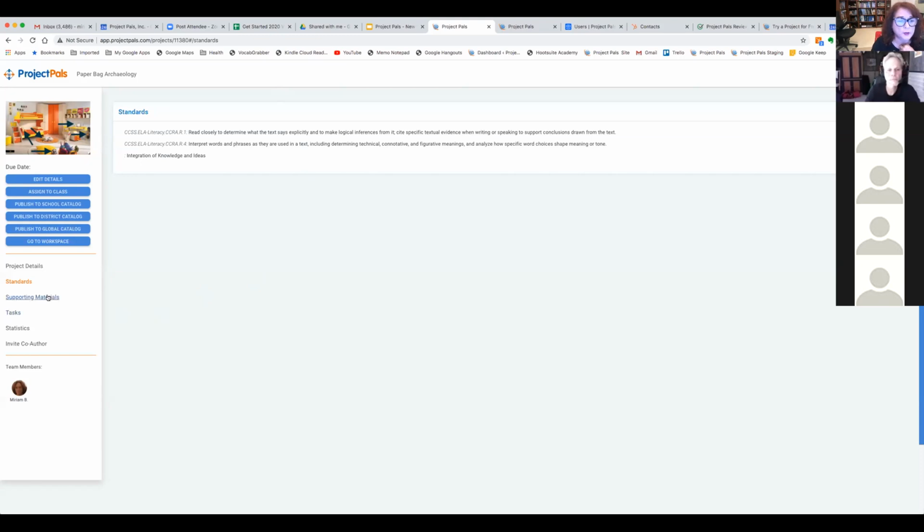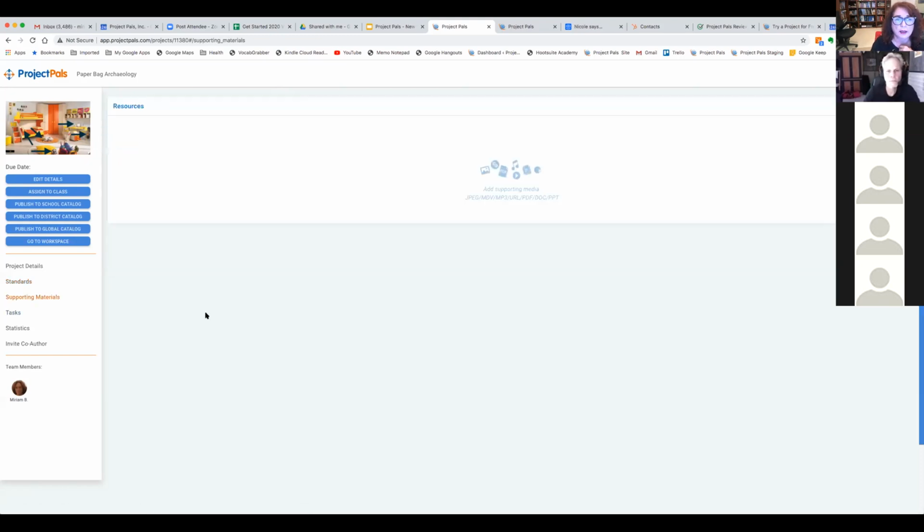Then you can add supporting materials. Again, the types of things that you can add here are websites, PDFs, every type of G Suite file, every type of Office 365 file, and also YouTube videos.